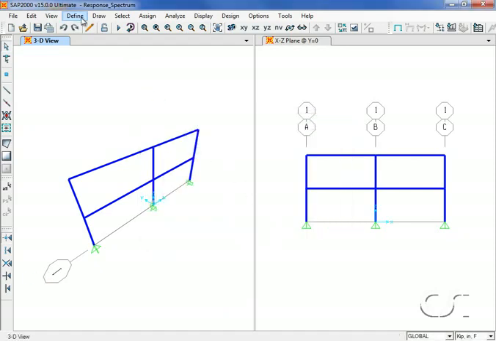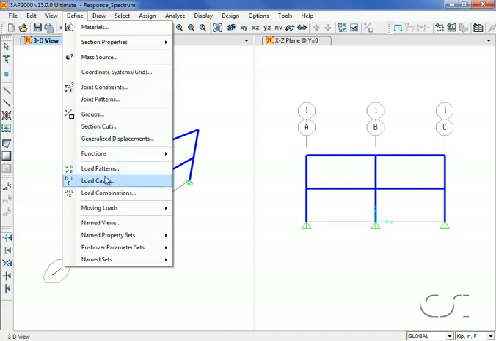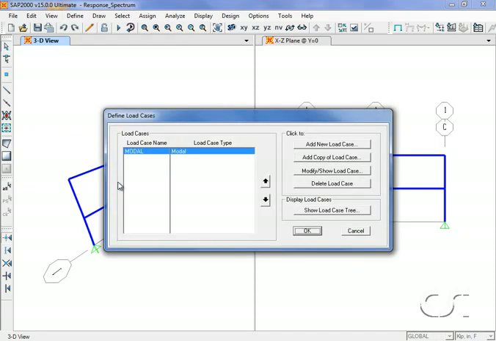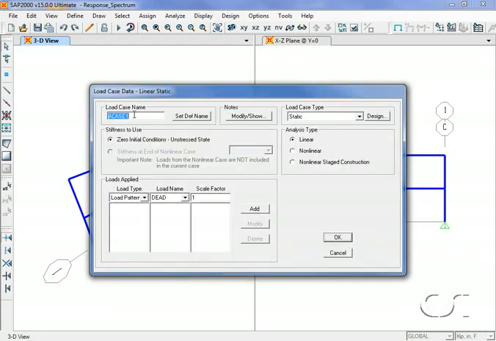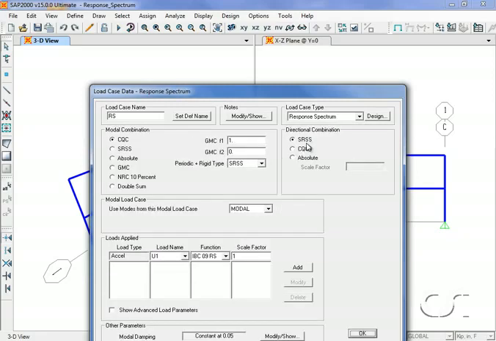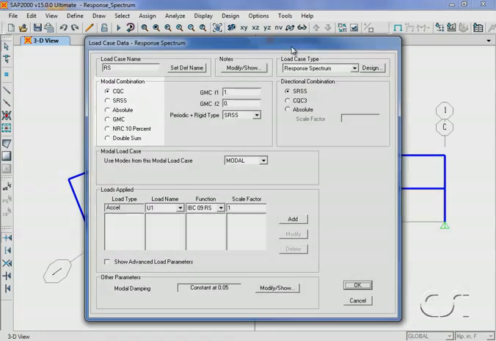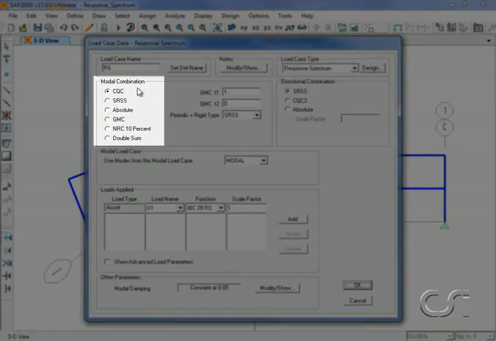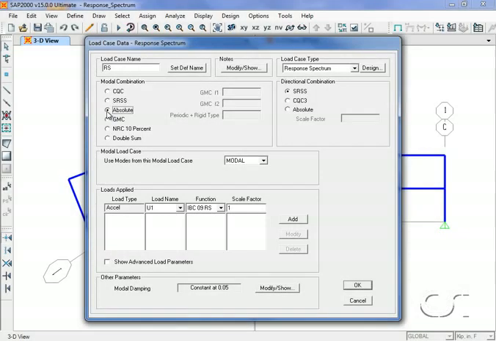Next, we define a load case to include the response spectrum analysis. We will call the new case RS. And we'll select response spectrum as the type. We have a number of ways that we may combine the modes for a given direction, including CQC, square root sum of the squares, absolute sum, and others. But we will use the complete quadratic combination here.